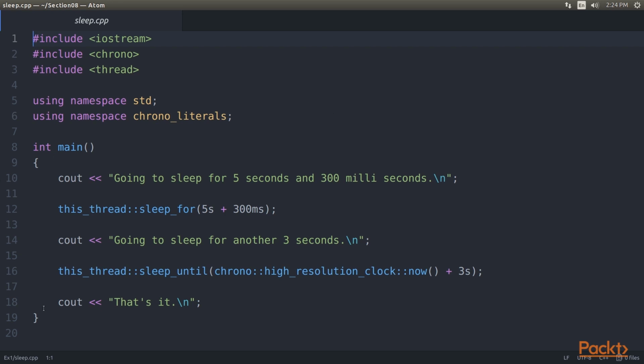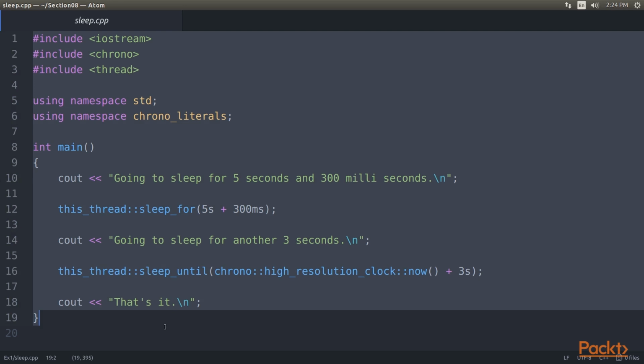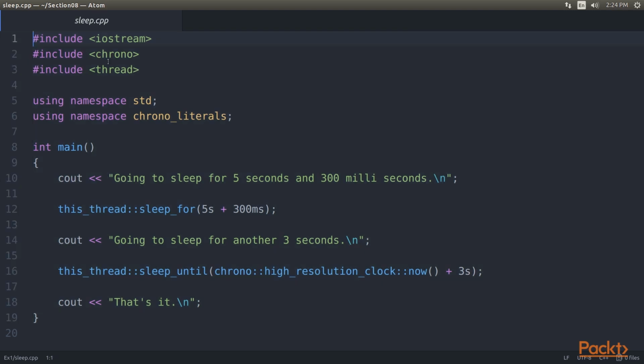Let's take a look at the entire code example. We will define a short program that just puts the main thread to sleep for certain amounts of time. Now we will understand the code. Let's first include all the needed headers and declare that we'll use the standard and Chrono literals namespaces. The Chrono literals namespace contains handy abbreviations for creating timespan values.